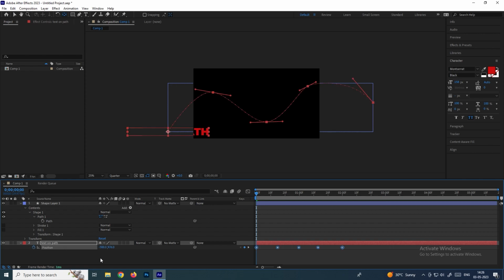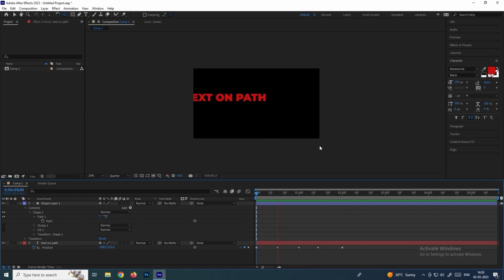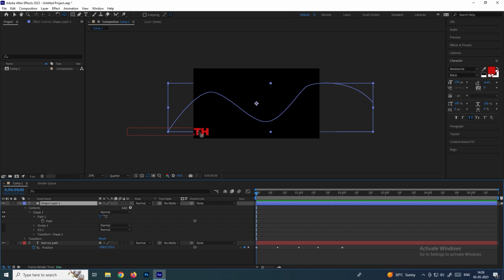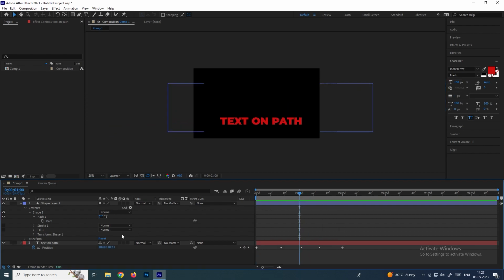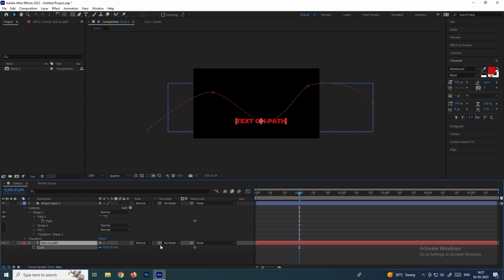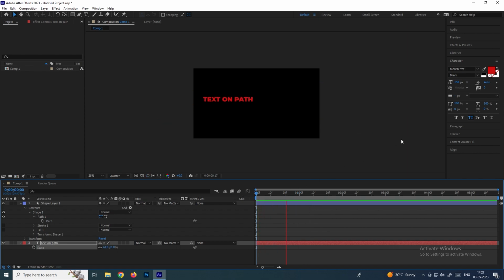Now, whenever we press Ctrl V, the text has been attached to the path, and if you play, it is animating along the path. At the start, if you don't want to see the text, we can select this keyframe and move it here. And if you want to change the size, you can use the scale option.